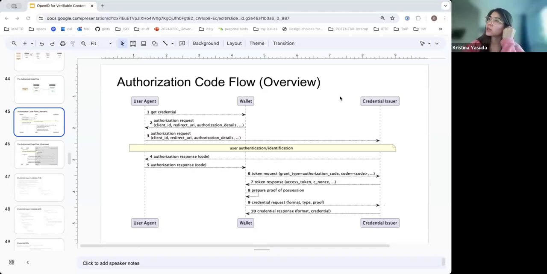It is decoupled. The design of OpenID4VCI very strictly decouples the authorization server from the actual credential issuance points. We're talking about the issuance, right?